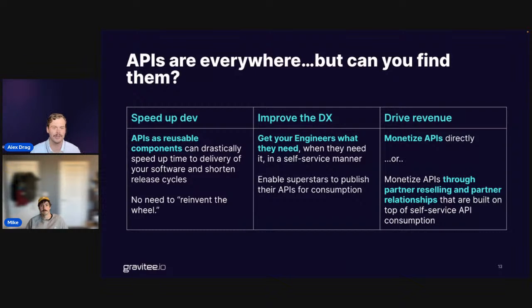This essentially allows you to create an API, if it's something that you think might be useful as a reusable component for some other engineer somewhere else. You can push that to an API catalog or developer portal, make it available for self-service access. That way, no one's reinventing the wheel. We actually hear all the time about how, well, one team over here needed some sort of functionality.